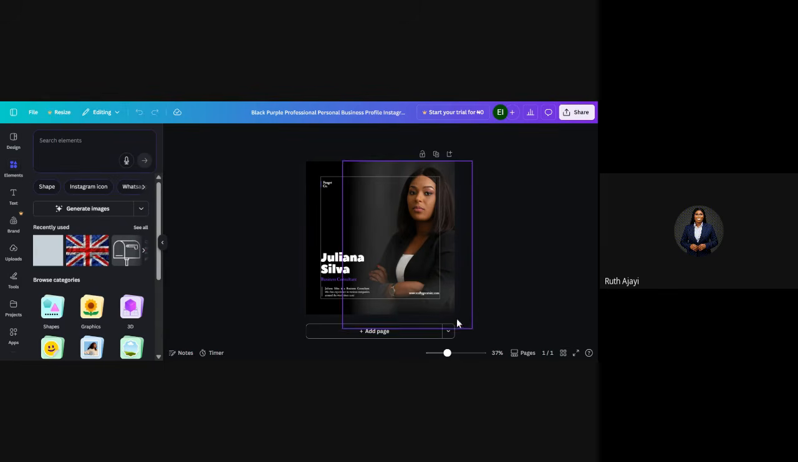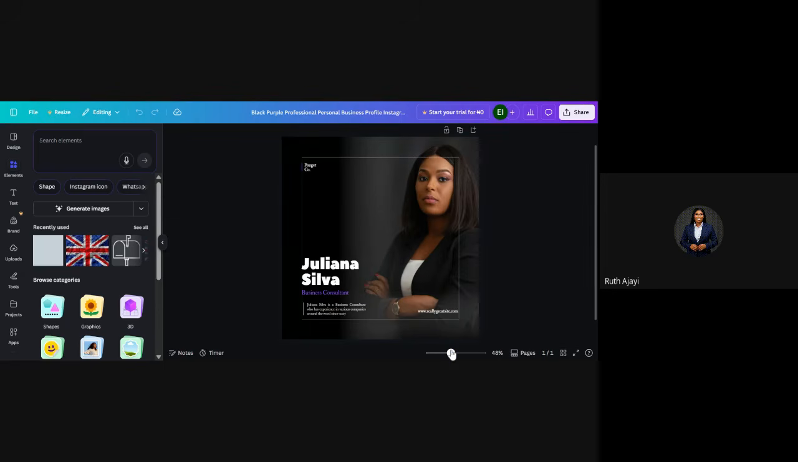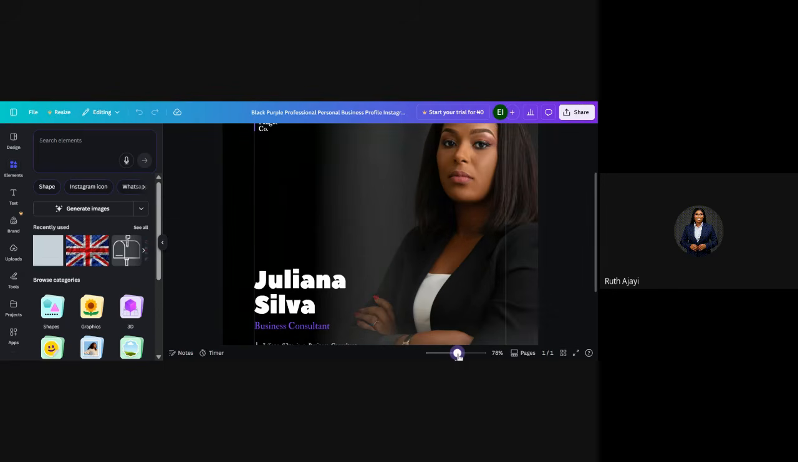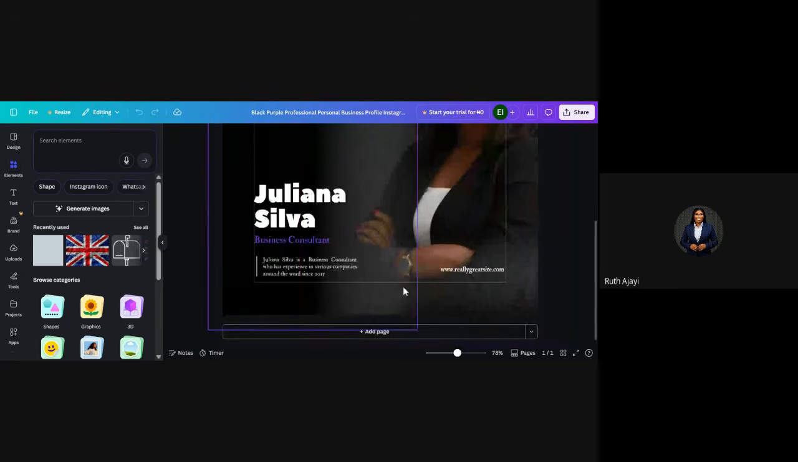Generally, if you look at it, you will notice that all the letters are aligned, they are inside this box. The only thing that is outside is what? The image. Okay, so generally, this is a good design. Let me increase this. Okay, so generally, this is a good design.